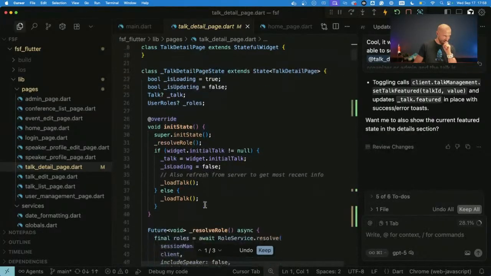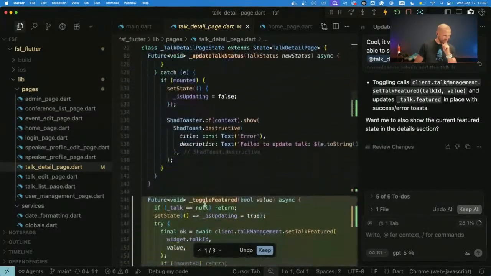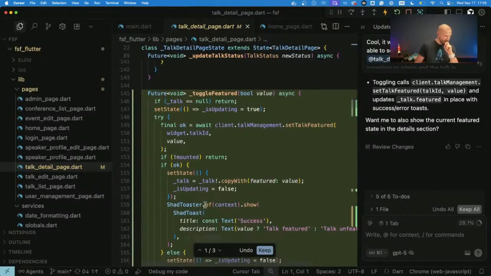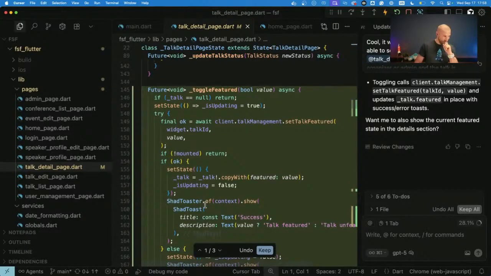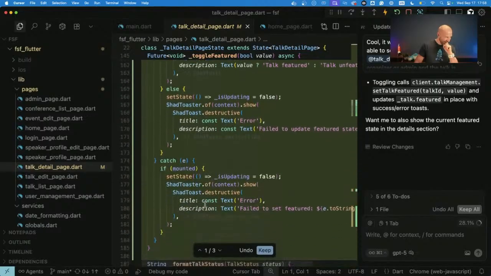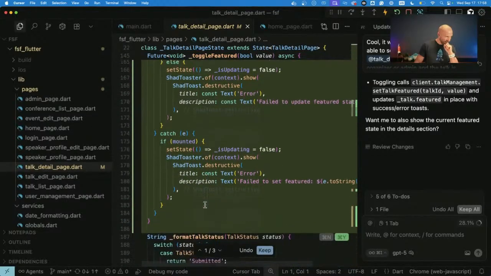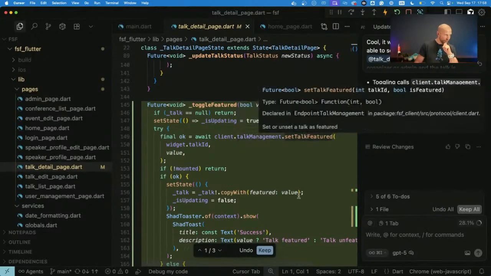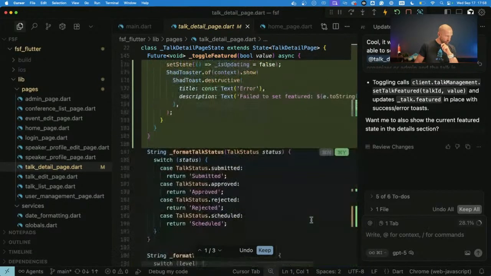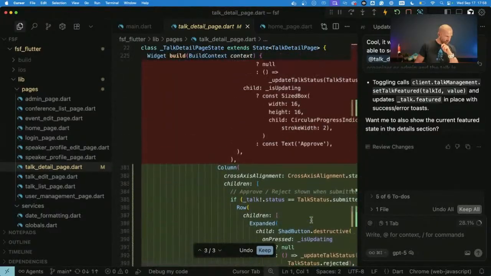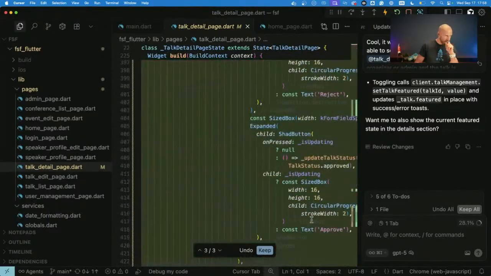It's usually good to have a quick look at this, so it doesn't do anything too crazy. Still vibe coded, so I'm kind of going with it, but just giving it a quick view here. So it's calling set talk feature in the talk management endpoint. Cool, that looks okay. And add some more stuff here. Oh yeah, that's probably just a toggle.